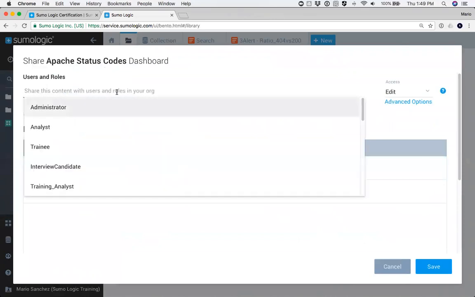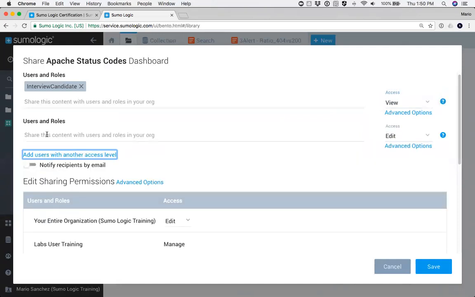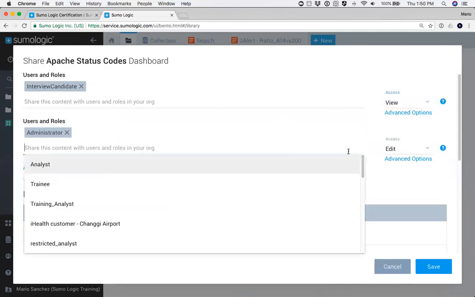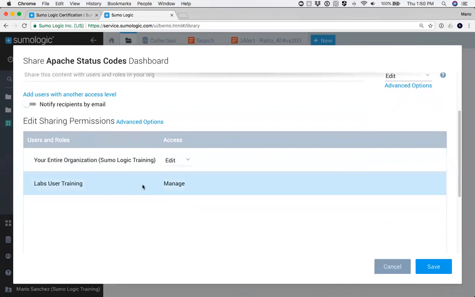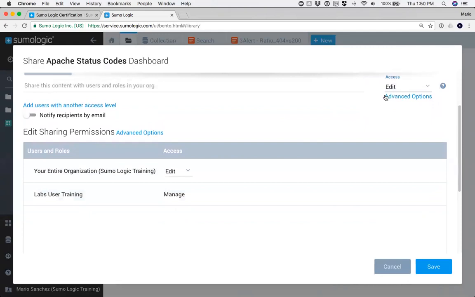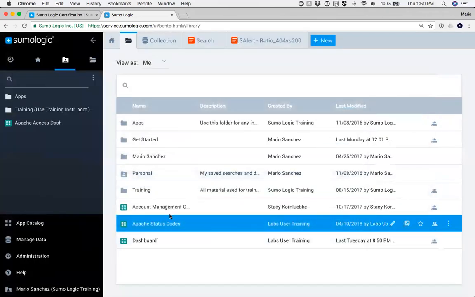But I can also go in here and say, well, listen, I want to have my interview candidates have view access of this thing. But I also want to allow anybody who is an administrator to have, so you notice in here, I cannot grant anybody manage access. And the reason for that is because I am not a manager myself of this tool. This is something that was owned by someone else, and I don't have the ability to grant manage access. I can grant them edit access or view access. Let me cancel out of this, and let me show you something that I do own.